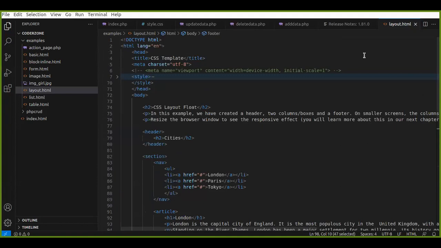So this is the layout.html I have created. Within that, we have written some styles. Only then will it look good, otherwise it won't look good. For that purpose, I have written some styles there. But forget about the style for the time being. We will cover those things in the CSS part later on.